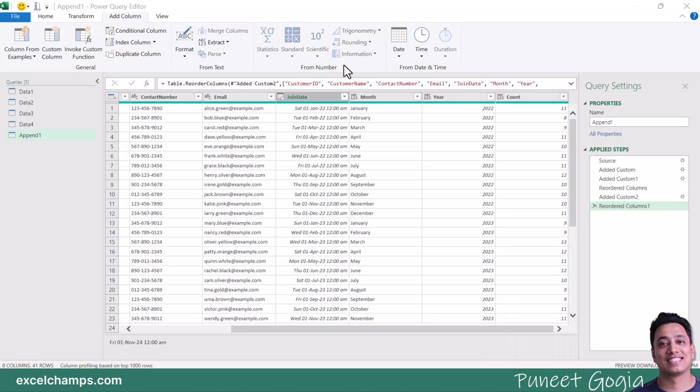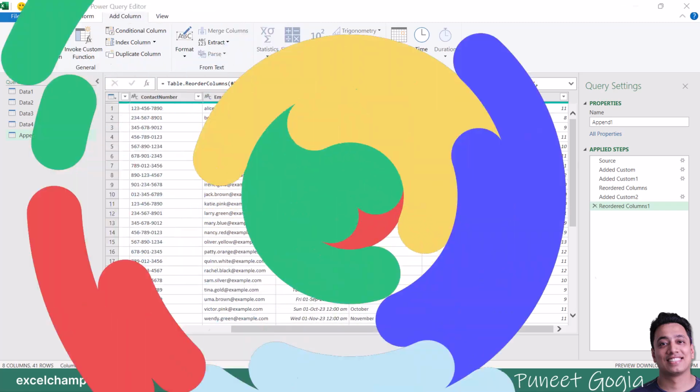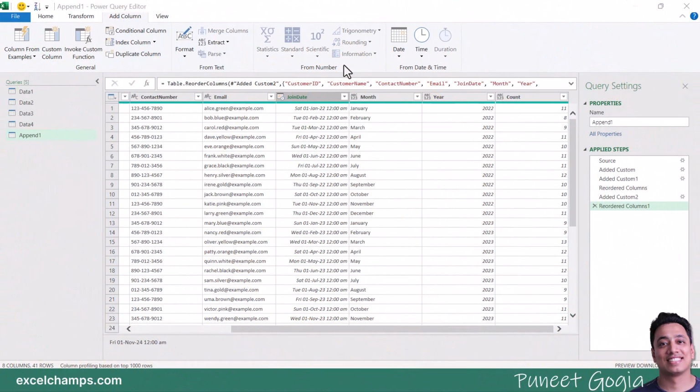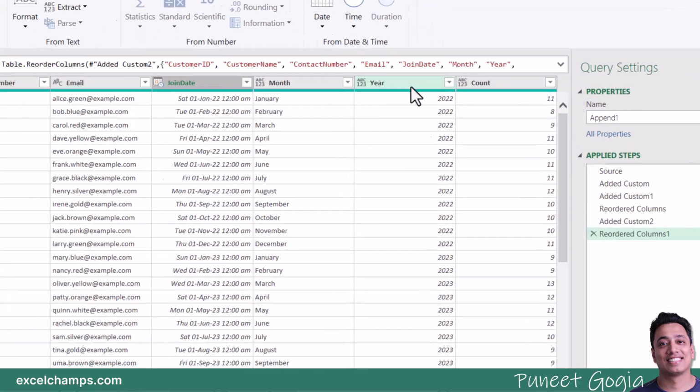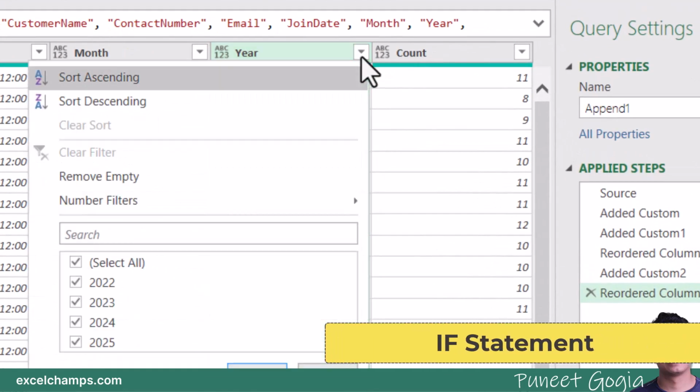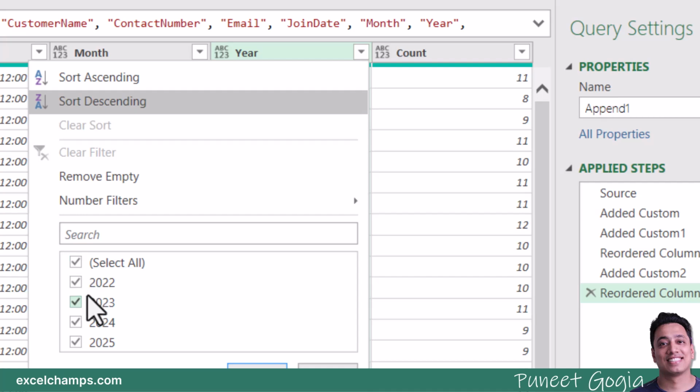Now let's talk about one of the most amazing things that we have in Power Query, and that's using the if statement. Here in the year column, I have years 2022, 23, 24, and 25. And 25 is a future year. Right now we are in 2024. So what I want here is to check which customer names have 2025. This might be a data entry error or something else. We just want to check where we have 2025.